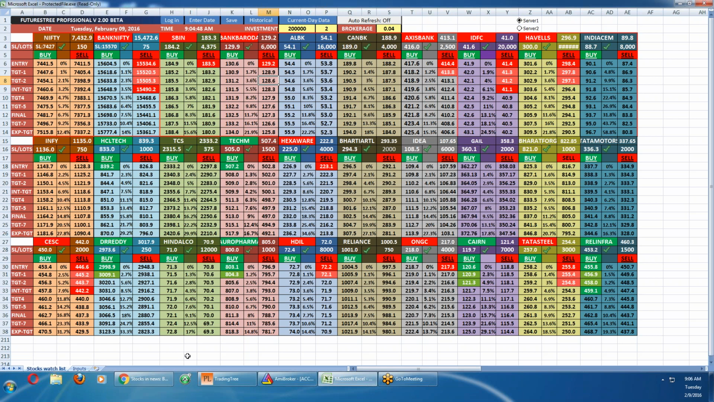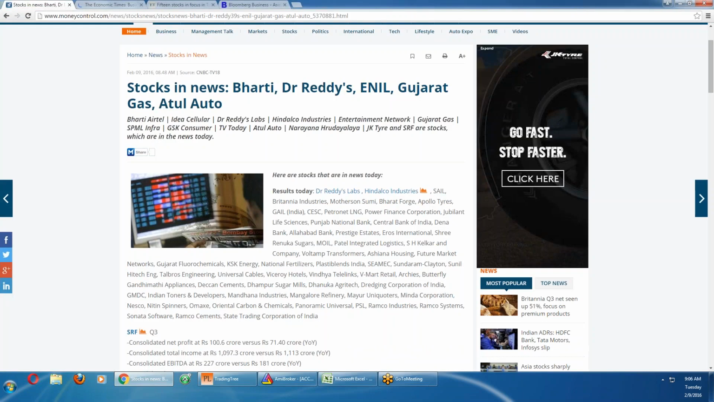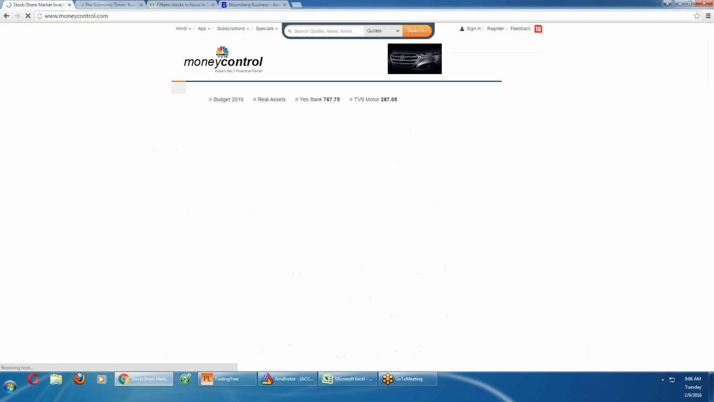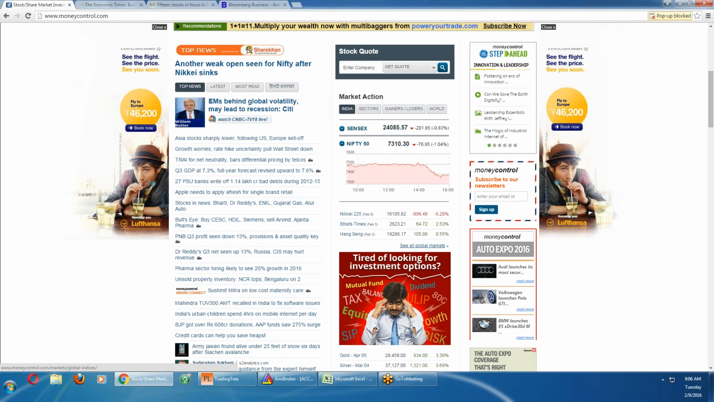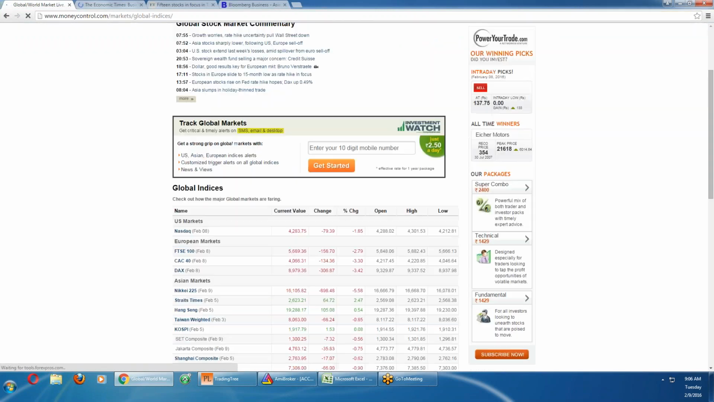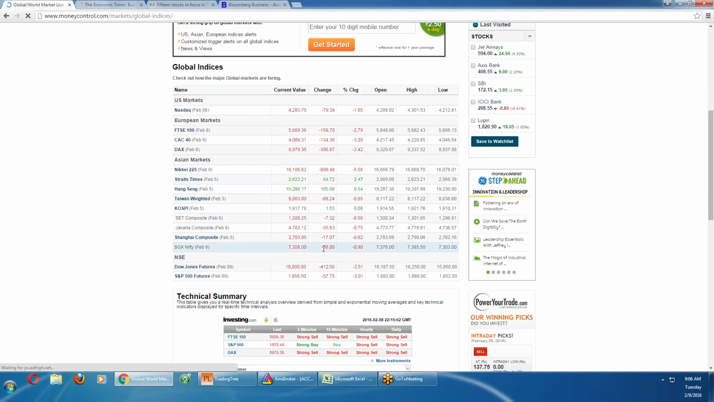Now, coming to SGX Nifty. The Asian markets are down, so we'll be seeing a gap down open. So SGX is minus 66, and you can just have a look at Nikkei. It has already fallen 5.5%, and most of the Asian markets are in red. So now let's get started at 9:15.